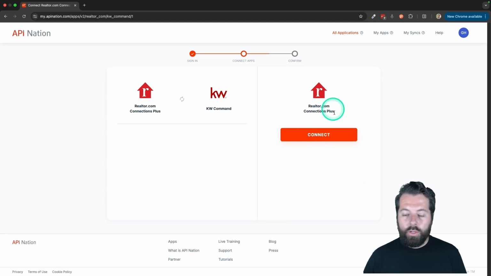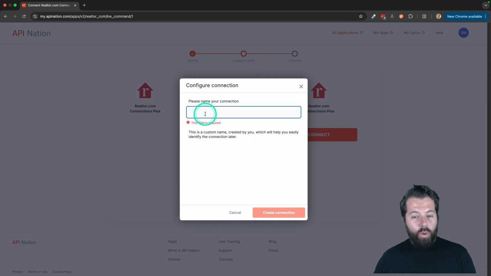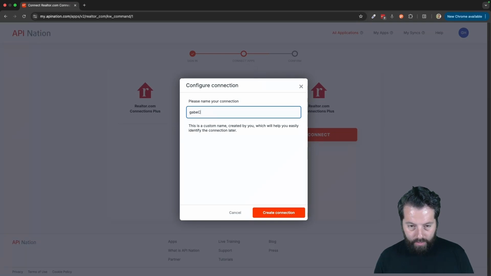Now we're going to connect Realtor.com. So I'm going to hit connect. It's going to ask you for a name for your connection. This is just in case you're running a bunch of different Realtor.com accounts. Maybe you're the admin for the office and you got to connect every agent's Realtor.com account. But if it's just you, just go ahead and type in your name. Or you can just type in Realtor.com.